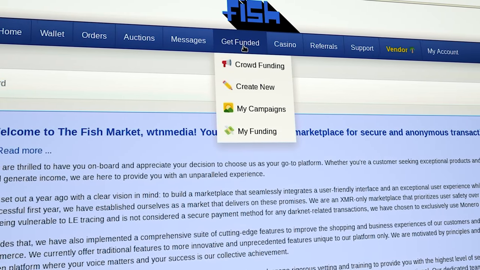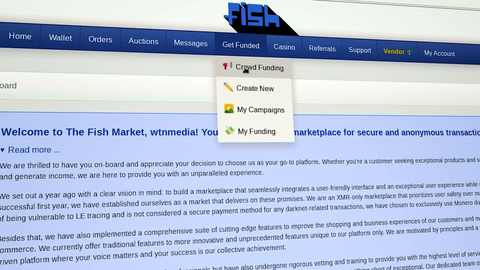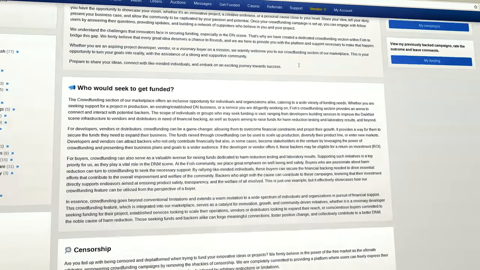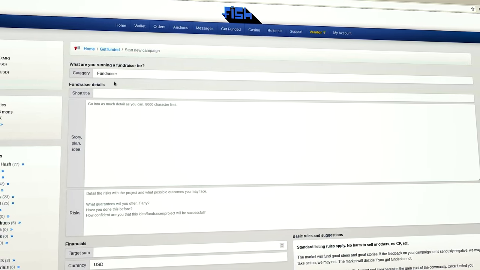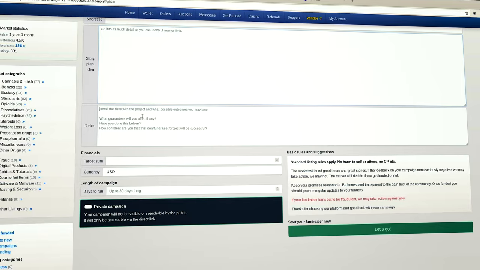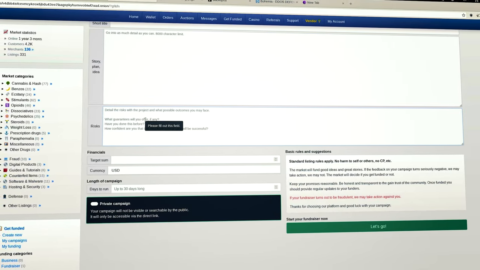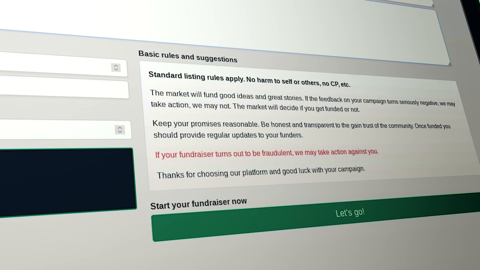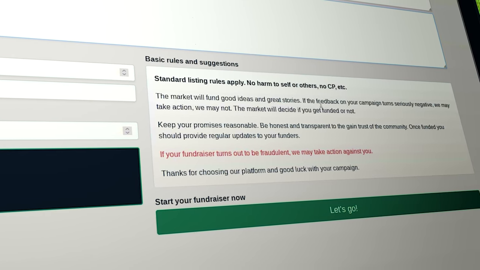One of the most intriguing aspects of Fish Market is its crowdfunding section. This unique feature allows for the funding of startups, providing simple entry fields for campaign creation and the option to keep these campaigns private. This opens up possibilities for a wide variety of ventures, both legal and illegal, to find financial backing in a relatively anonymous environment.